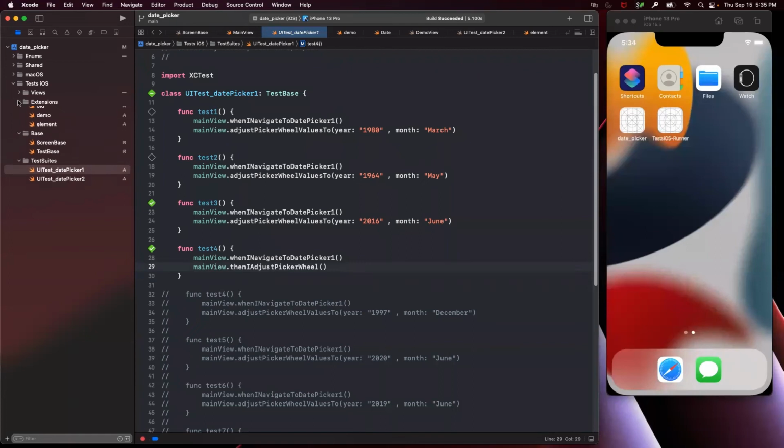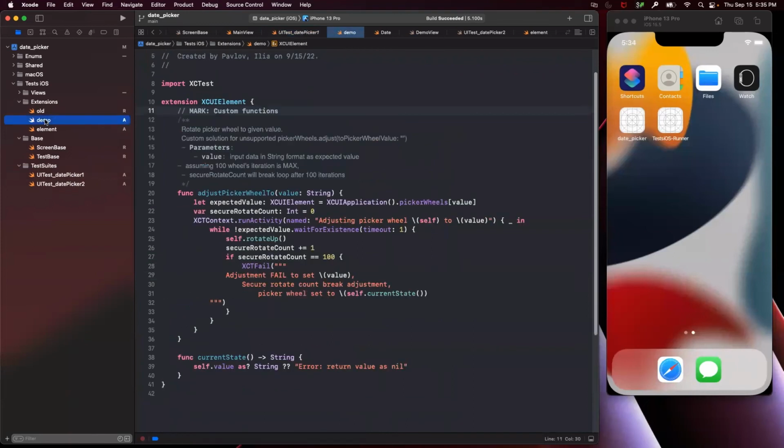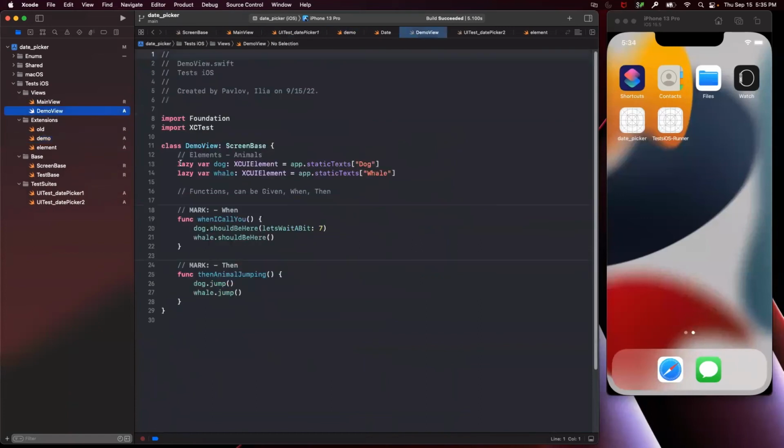So let's do a bit more demo with the extensions to understand how they work with each other. After that, we will add one more view to the test, but we will not run it, just for fun, I guess. I just created a demo view. We don't really have a demo view in our app, but it's just for fun.